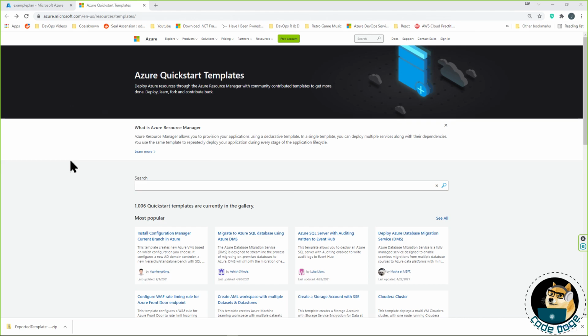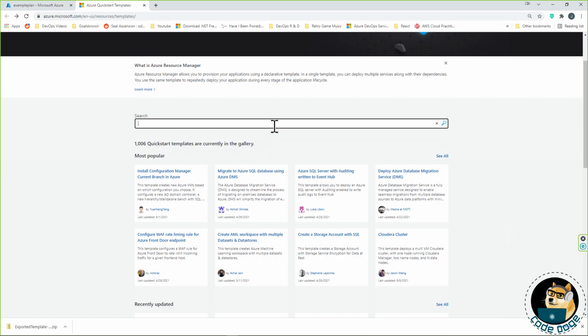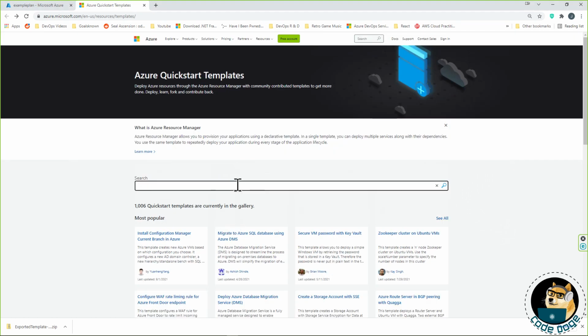So if you go to this URL, azure.microsoft.com/resources/templates, you'll see that you can search for multiple different kinds of templates that are made either by Microsoft or other creators that are on the Microsoft market. And you can essentially pick one and, exactly as it sounds, Quickstart, it's a preset template that you can just inject and deploy.